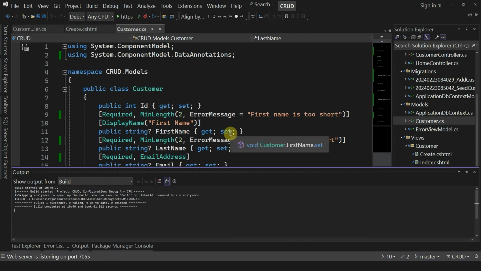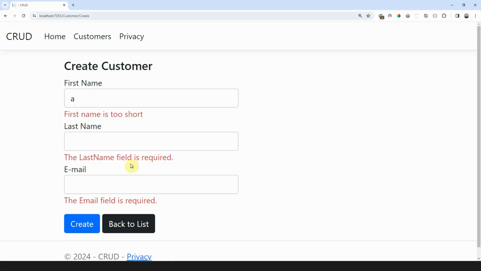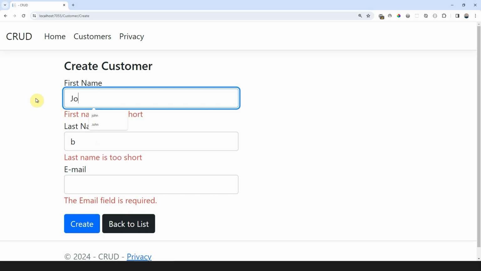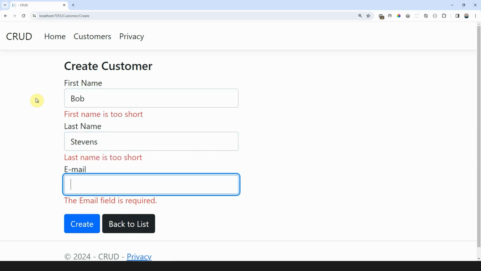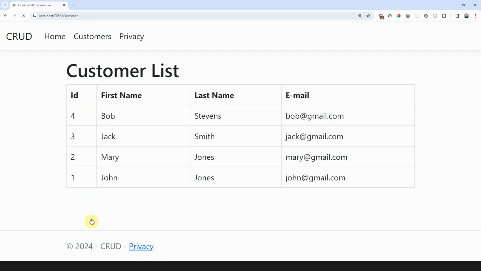And this is what I meant. It depends on what you do. Sometimes it works, other times it doesn't. Okay, now it says first name is too short. Okay, great. And for this create, last name is too short. Okay, great. But let's actually add a user. So I'm going to say here, actually we have John Bob, Bob Stevens, Bob at Gmail, and create. And there we go, we get Bob here.